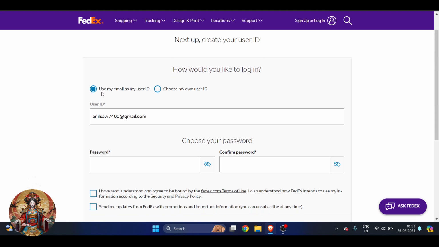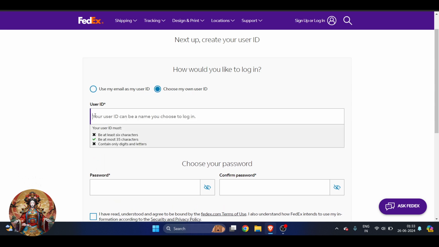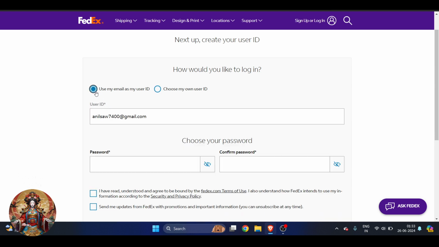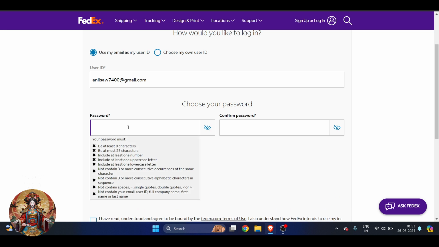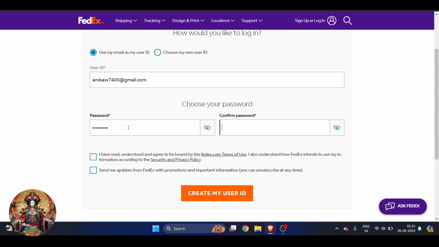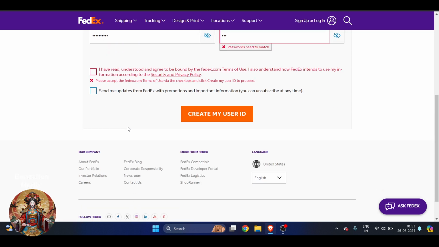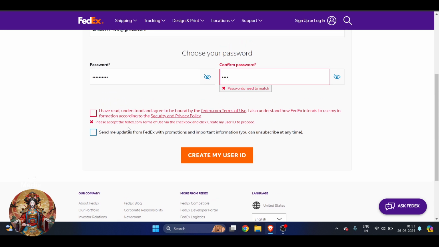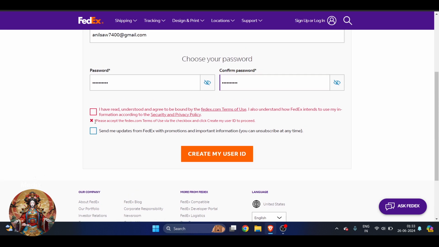So I will use my email address as my user ID. If you want to make your own user ID, you can choose here and write whatever user ID you want. Now here we will create our password. They have given certain conditions for making your password, so make sure you follow them. So here, I have made my password.